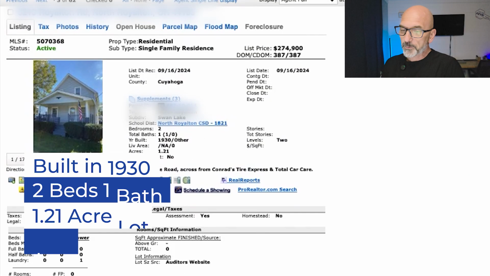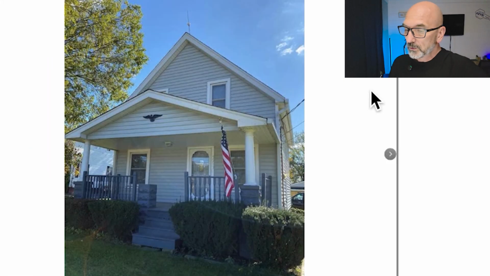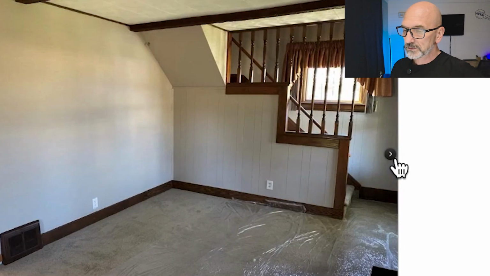Here's a place, a property right on the main road, right on Royalton Road, actually. This home is a 2-bedroom, 1-bath, and it was built in 1930. So this is a little bit older, but the price point on this is $274,000. As you can see, it's move-in ready. It was built in 1930.